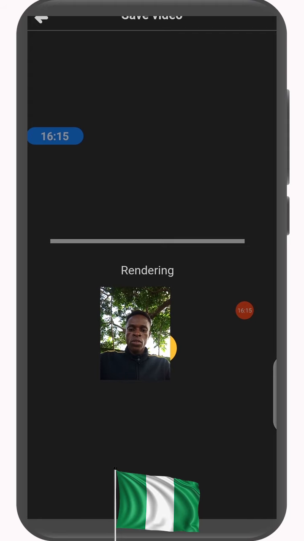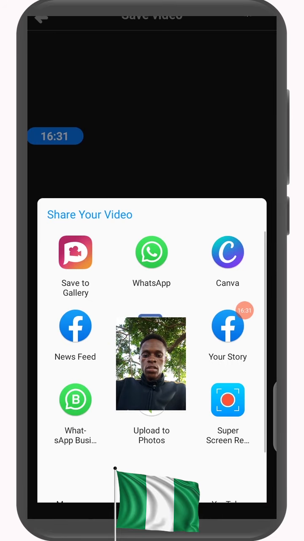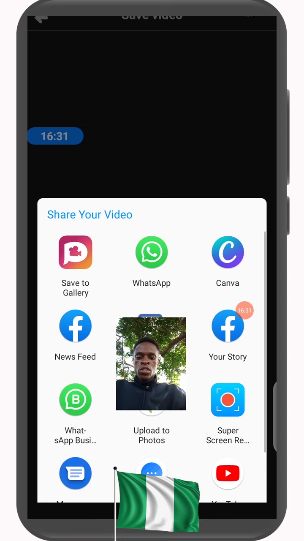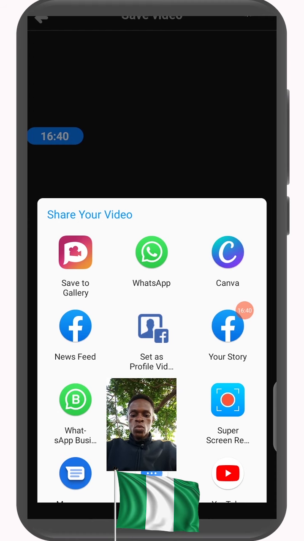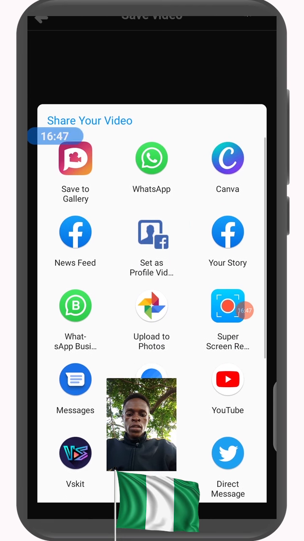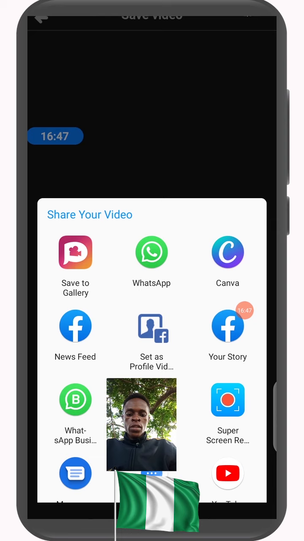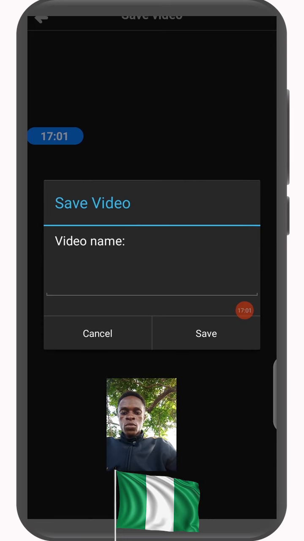So it's already rendering my video. So it's rendering and the video will soon be ready. So it just finished rendering. So it's giving me option on how to share it. So now I can save it either to share it on WhatsApp, on Canva, on whatsoever. But the best way to do it is to share it using the save to gallery. So with this, it will save to your gallery.